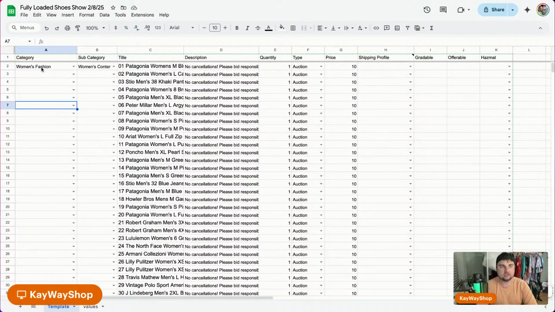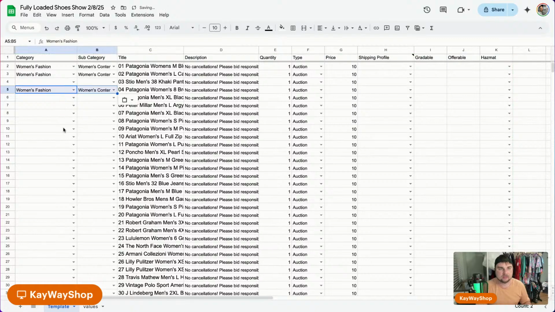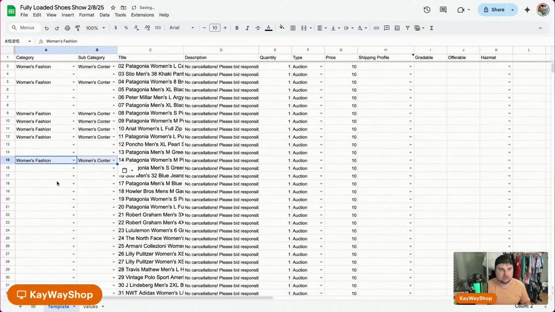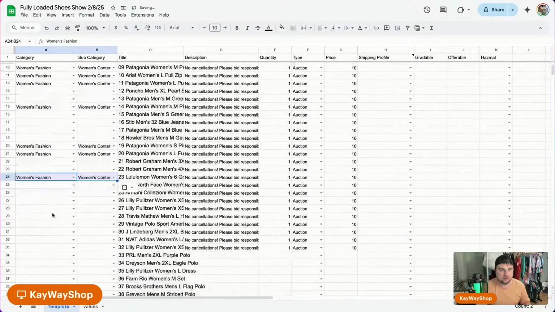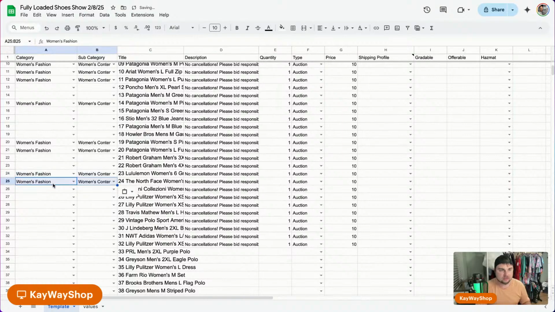So what I'm going to do is take this and copy this line, and paste it into each one of the women's items that I have. This is a men's piece, so I'll skip over that line and paste it in right there, and right there. I think we have mostly women's items in this show. So it's going to be a lot of women's and very little men's. So I'm just going to scroll through here, keep adding in the women's fashion. Again, I just copied this so I don't have to click every single one. I just have to scroll down and look for the women's items.